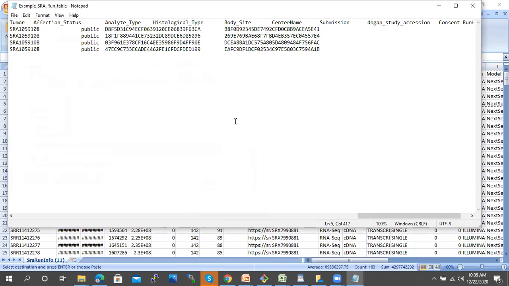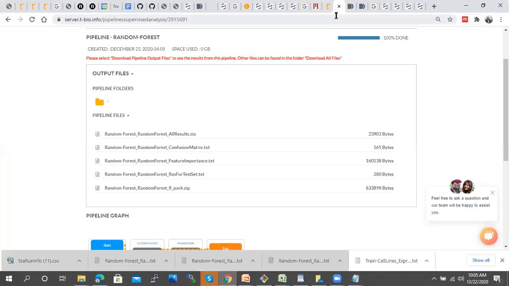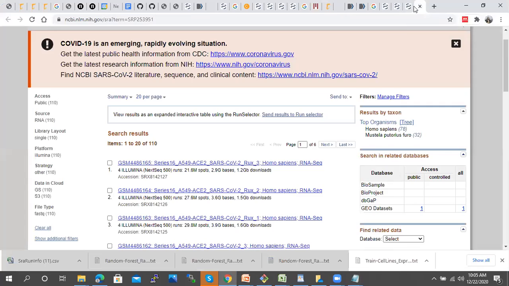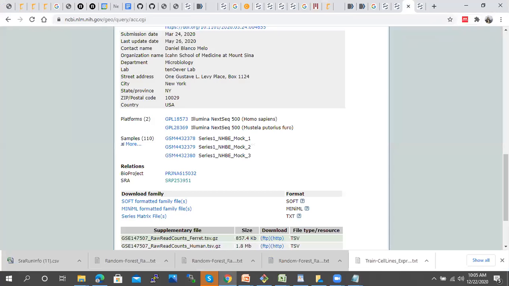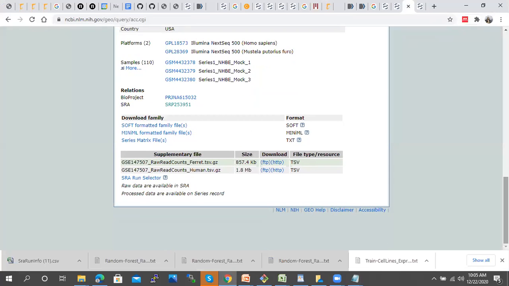So I will show you how, if you have not already processed data, you can perform any analysis using this SRA run table. With this study, we already have processed data. The authors have already provided their pre-processed data in the read counts. So you can download this data, and let me just show you exactly what this file contains.